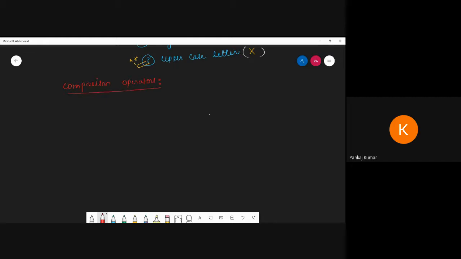Okay, so for comparison operators, an important point is that suppose I'm defining X =:= Y. What is the meaning of that? The X and Y values are equal. That is the meaning.